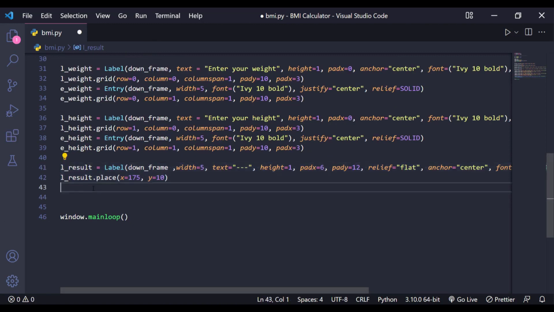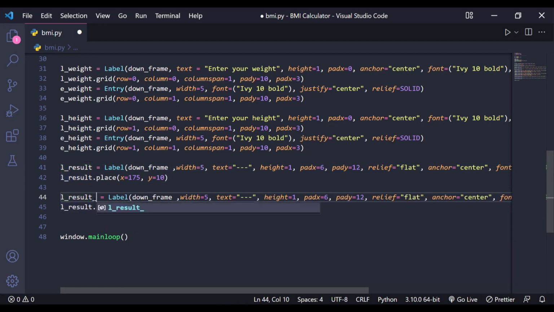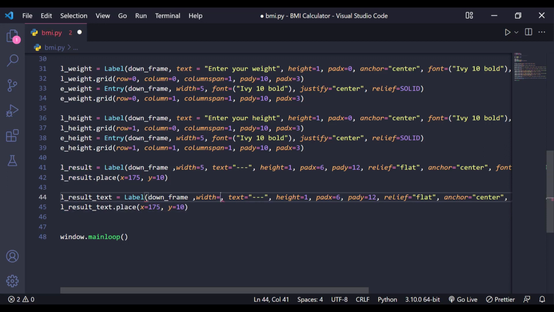So just copy this one and just give result text here. We need this in down frame, so just give width 37. And just don't give anything here, because this will get updated when we are working on that BMI result, okay? So just give nothing here. And yeah, that's it. And just place this and just give x value 0 and y value 85.